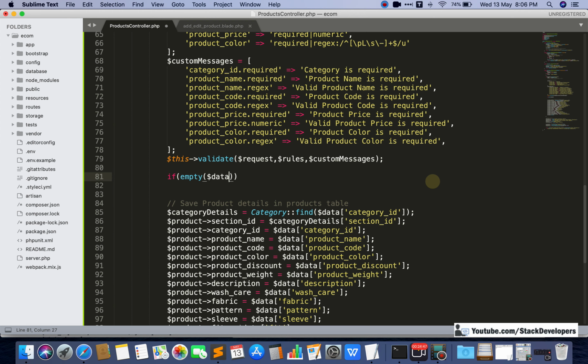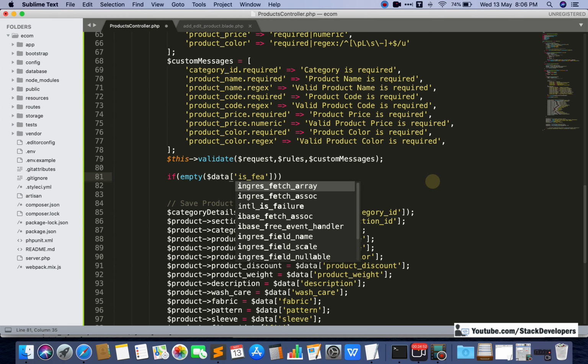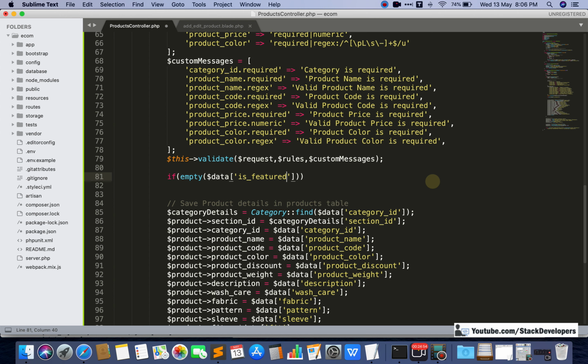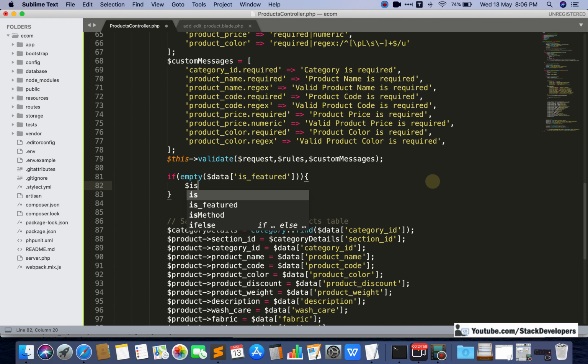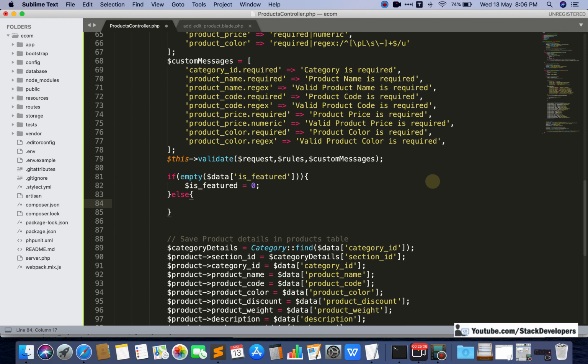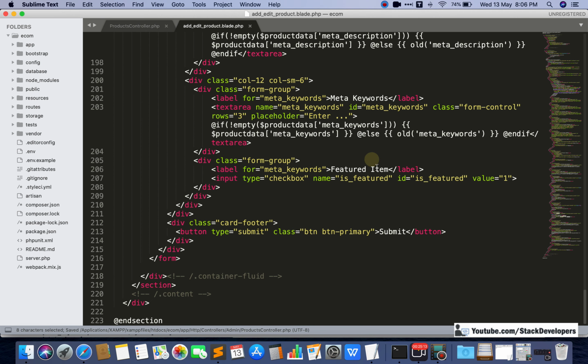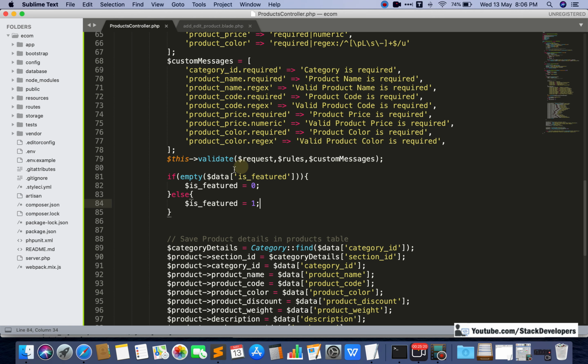dollar data is featured is empty, then is featured is 0, else is featured is 1. I am doing this because, see here, is featured has value 1 if it is checked, and if it is not checked, then its value is empty.